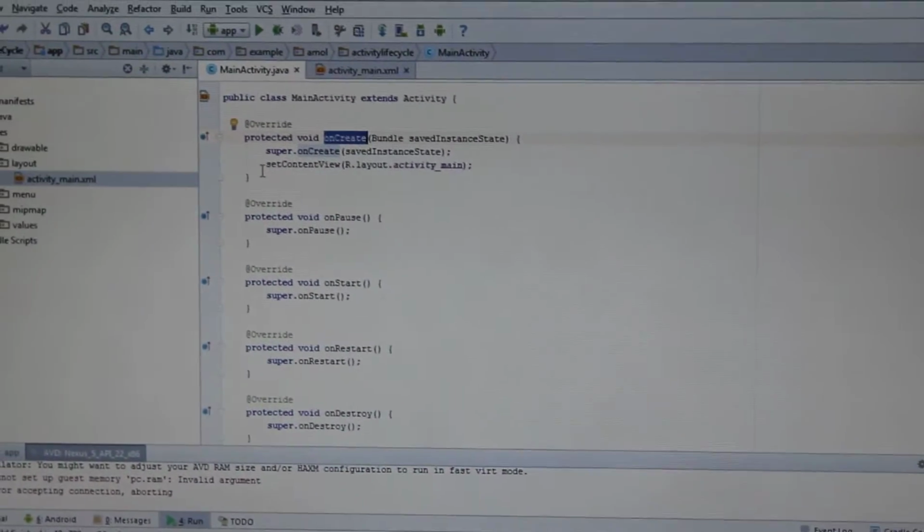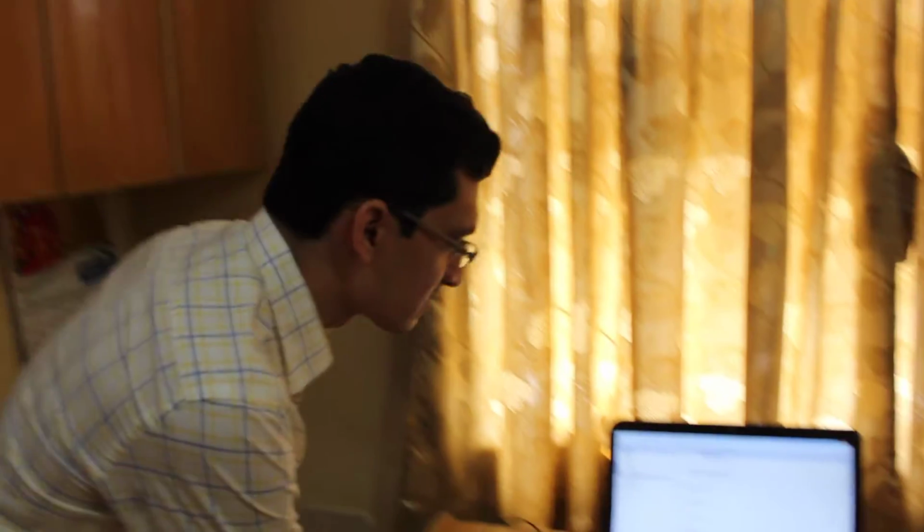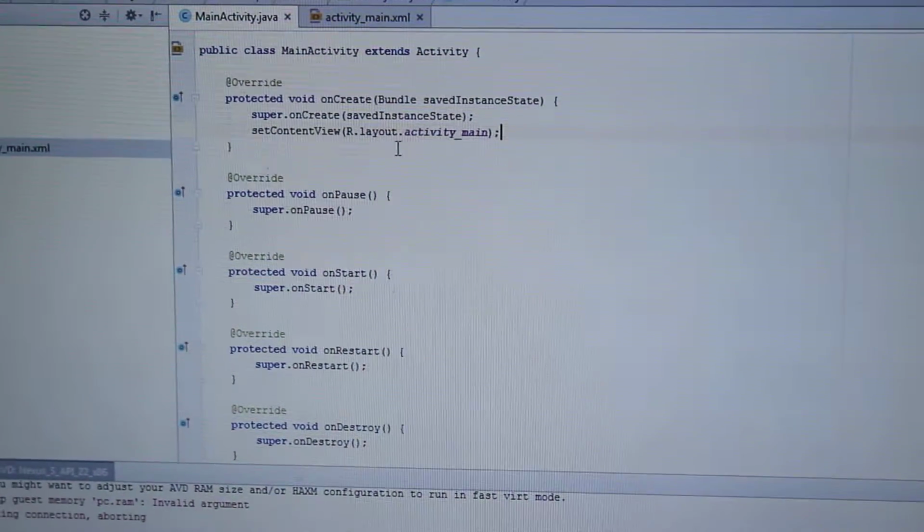The onCreate method is the first method that gets called in the Android lifecycle, and then you have the setContentView method. As I told you, activity provides you a window to put your UI widgets on it. With the help of setContentView you can inflate your layout in an activity, so it basically sets the view on the activity. You can see that in setContentView you have passed R.layout.activity_main.